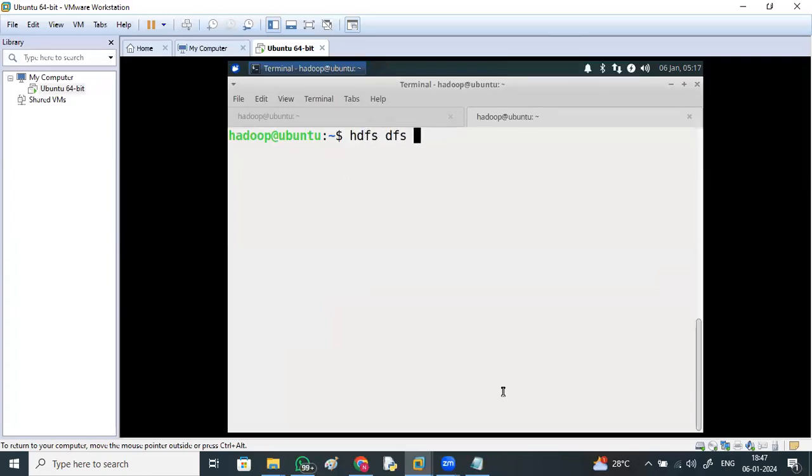hdfs dfs -ls / shows all the files and directories under this root directory.